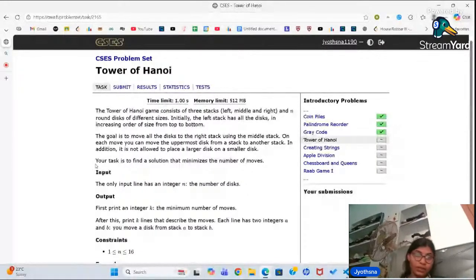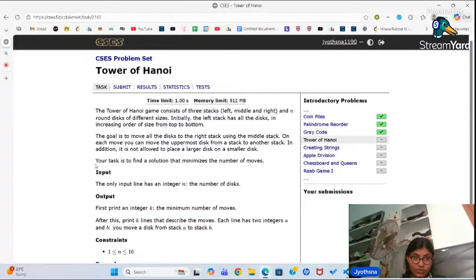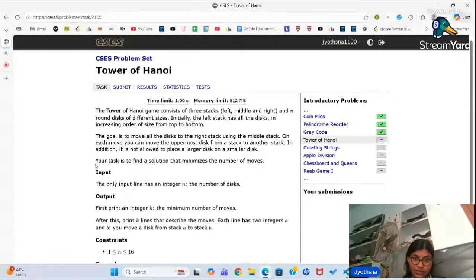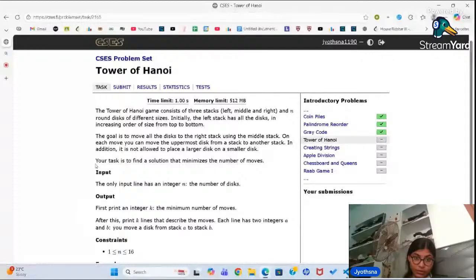And then we have three stacks: left, middle, and right. And then round discs of different sizes. Initially, the left stack has all the discs in increasing order of size from top to bottom. The goal is to move all the disks to the right stack using the middle stack. On each move, you can move the uppermost disk from a stack to another. In addition, it is not allowed to place a larger disk on a smaller disk. The task is to find a solution that minimizes the number of moves.